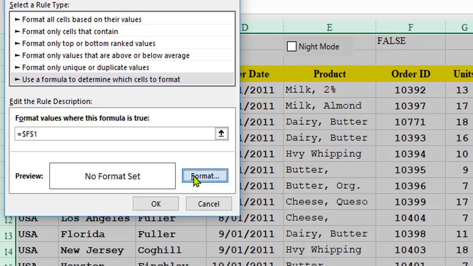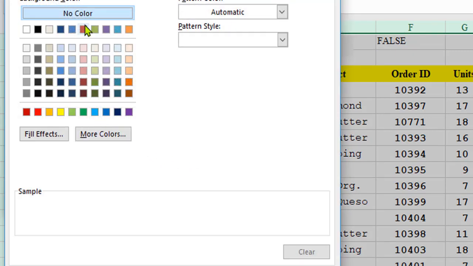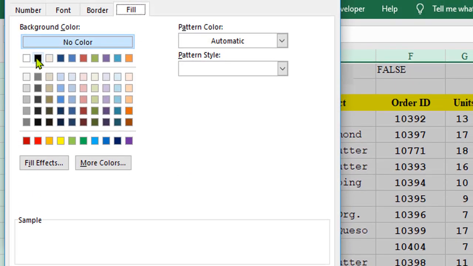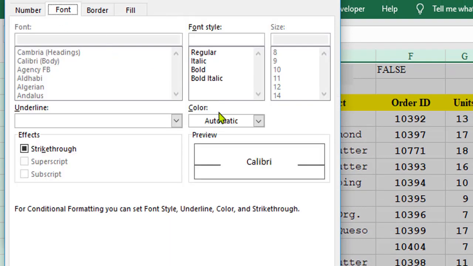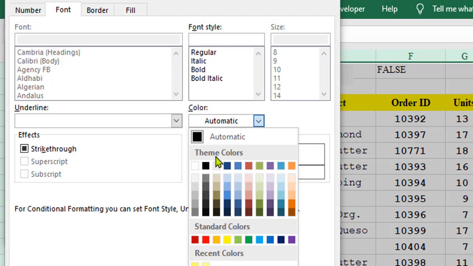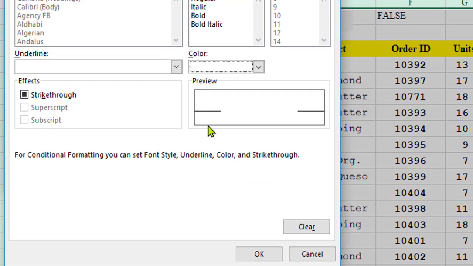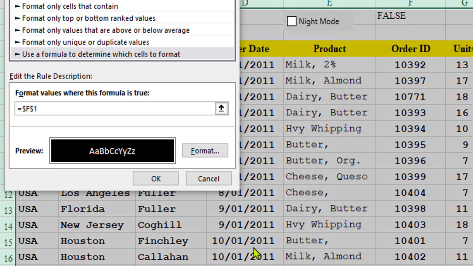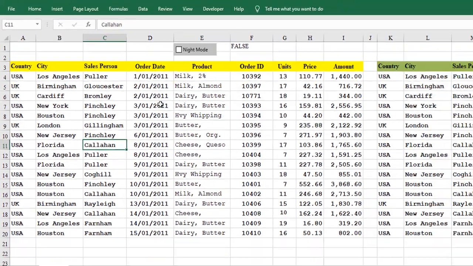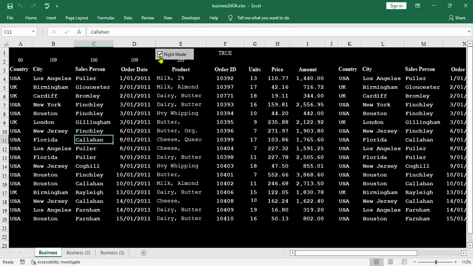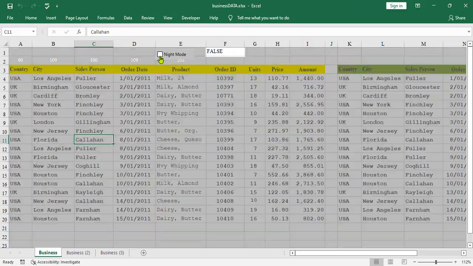Click on Format. Choose black color to fill the worksheet. Click on the Font tab. Select white color for the font. Close all dialog boxes by clicking OK. Let's check if it's working. Perfect.